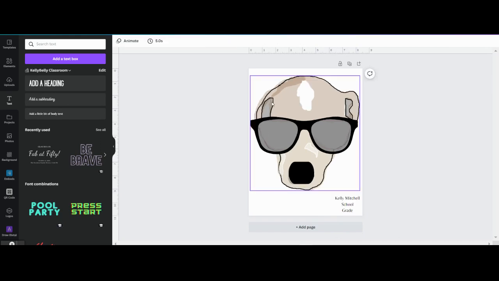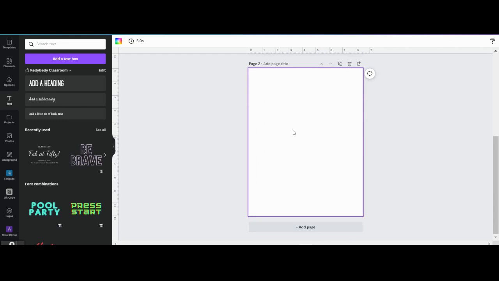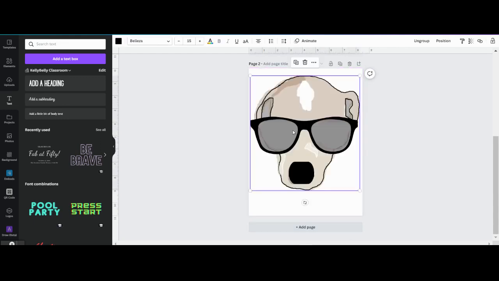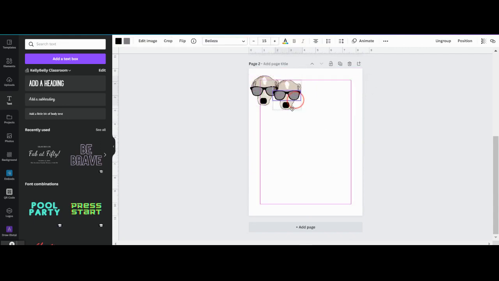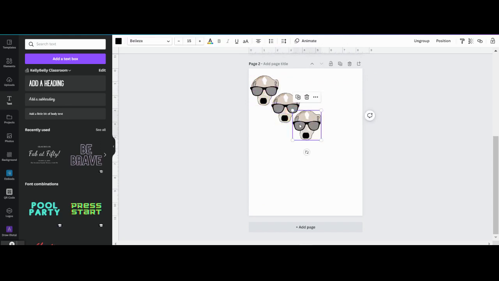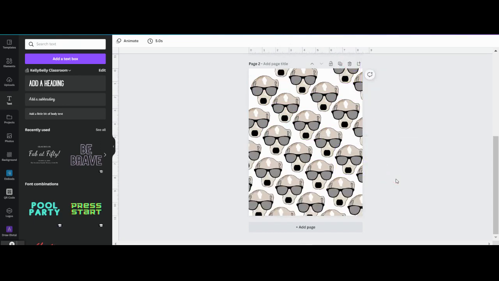If I want to take this image and make it tiny, you can select it, hit Control C for copy. I'm going to add a page and paste it here. Now you can resize your image, and Control D will duplicate that image if you want to make more than one. And there you go. Now you have your dog wallpaper.